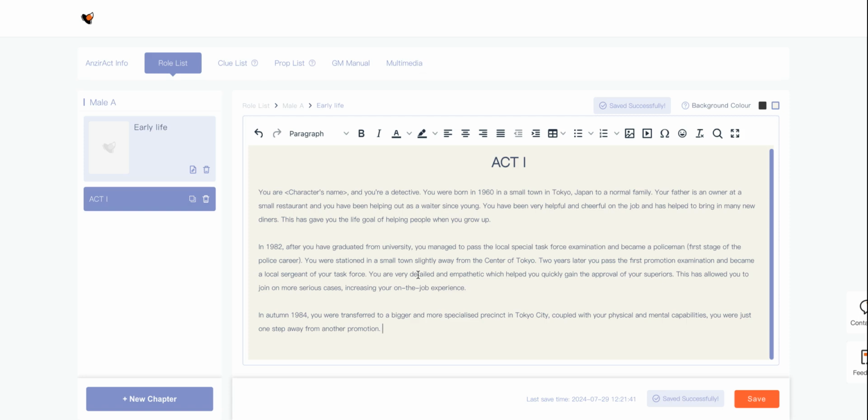This also starts to add more character details. We can see that this person got into university and became a policeman at age 22, and managed to become a local sergeant in 2 years, so 1984. After he got promoted, he was transferred to a bigger and more specialized precinct. Coupled with physical and mental capabilities, he was just one step away from another promotion.